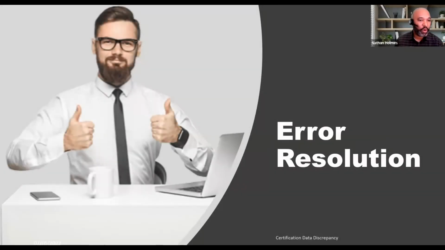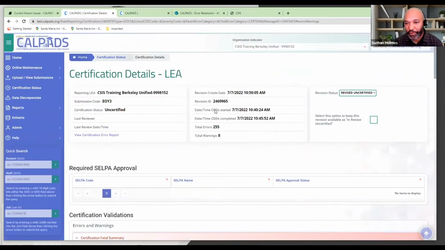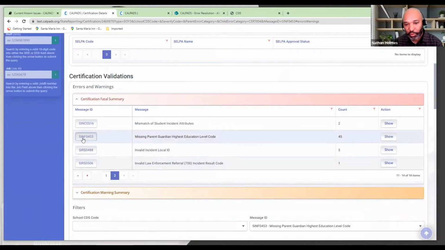So I think that brings us to error resolution. We're going to demonstrate a pretty straightforward process, the resolution of a certification data discrepancy. And in that, I think we'll get a feel for the behavior. So we'll look at a SINF 0453, missing parent guardian highest education level code.